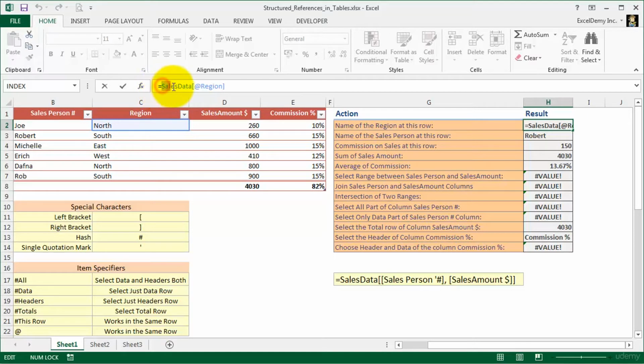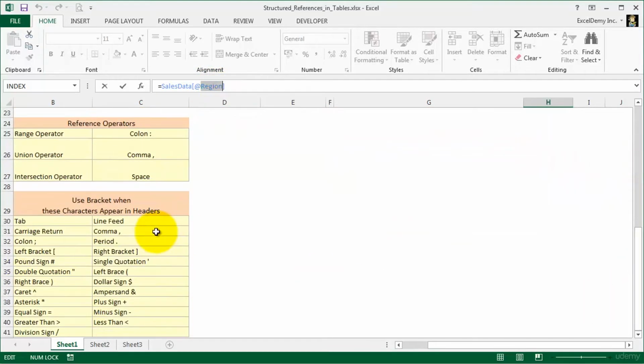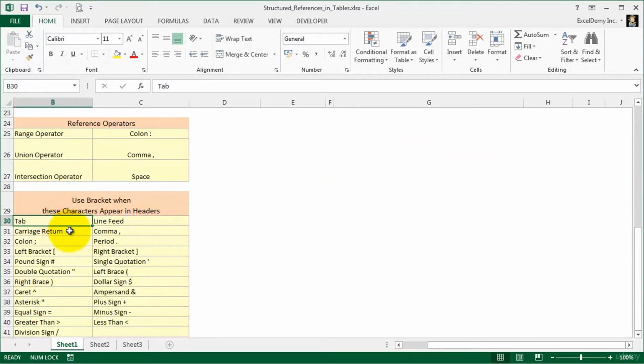Then Sales Data is the name of the table. Within the square bracket, there exists @ and then the column name Region. @ is used to mean that the formula cell and the table column are at the same row. The Region column name is not within an extra bracket as it has no characters from this list. It does not have tab, carriage return or line feed, or colon or period, nothing from this list. So there is no enclosing square bracket within the column name.